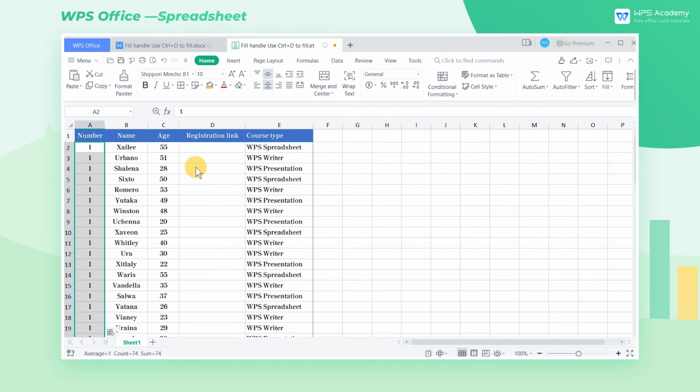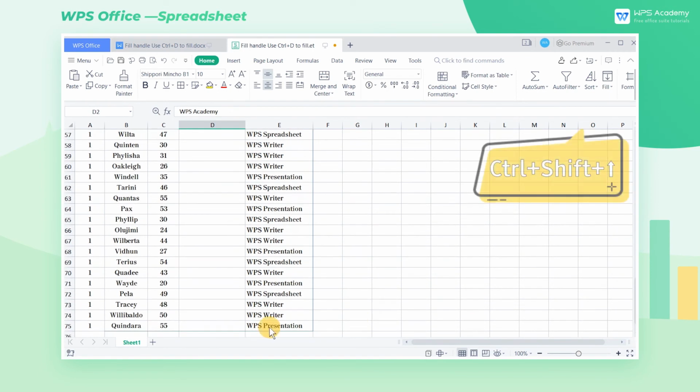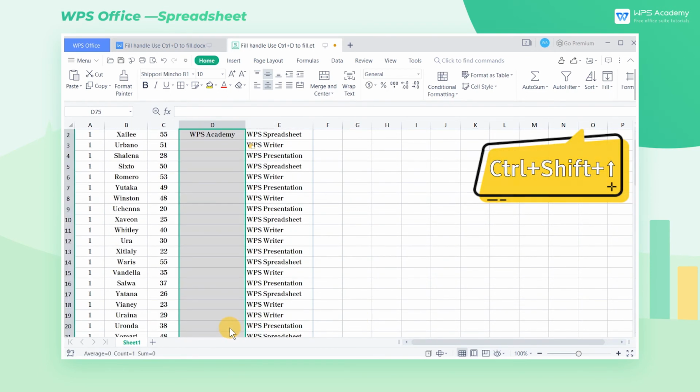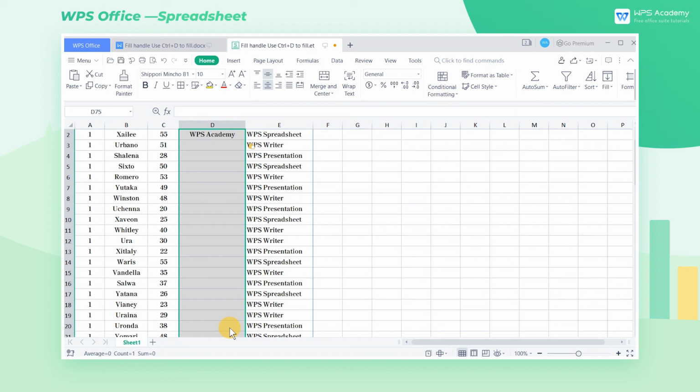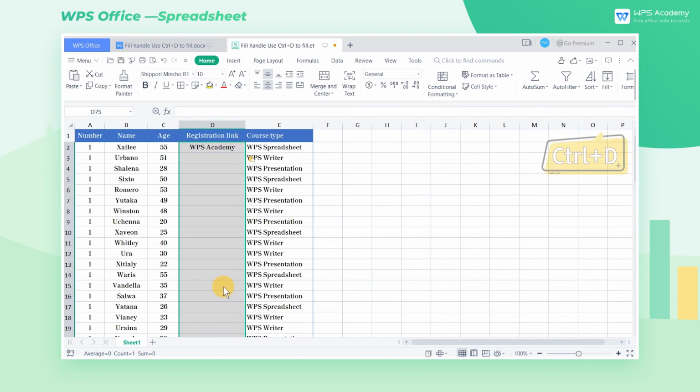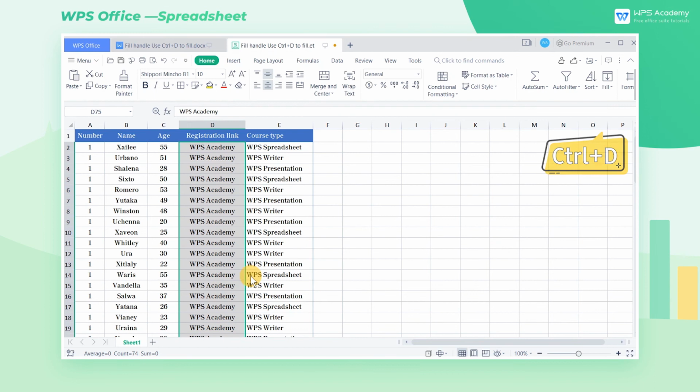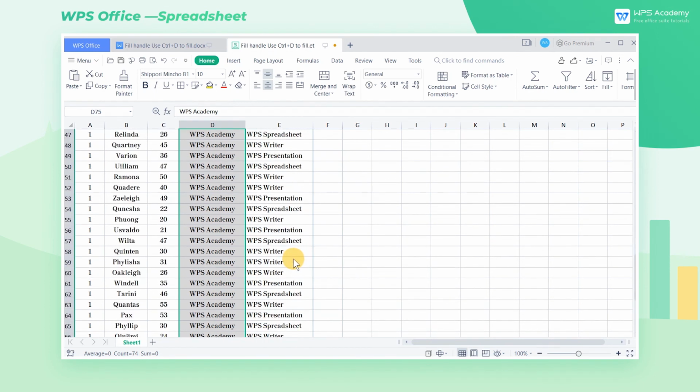The second method is to use the shortcut key Ctrl+D. After entering the first data, press Ctrl, Shift, and the Up arrow key in the last row of the table data to select the data area of the column. Now press Ctrl+D, then the data can be copied quickly. Did you get it?